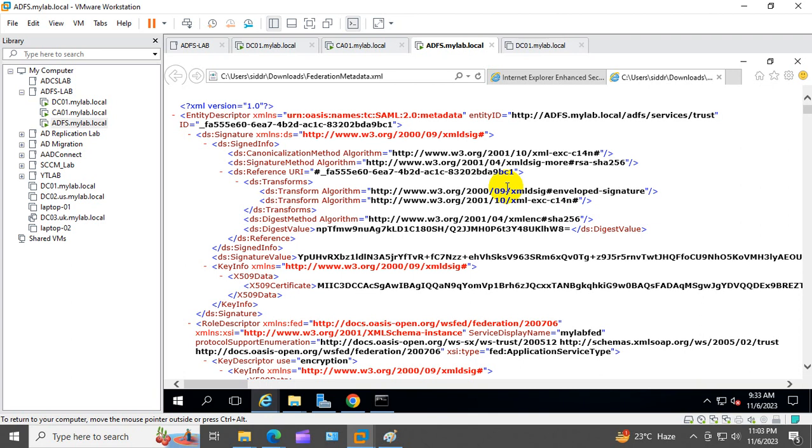So basically, ADFS metadata, often referred to as federation metadata, contains important information about an Active Directory Federation Services deployment. This metadata is typically provided as an XML document and includes the following information. First thing, entity information. The metadata document identifies the federation server or identity provider entity. This includes the entity ID, which is a unique identifier for your ADFS server.